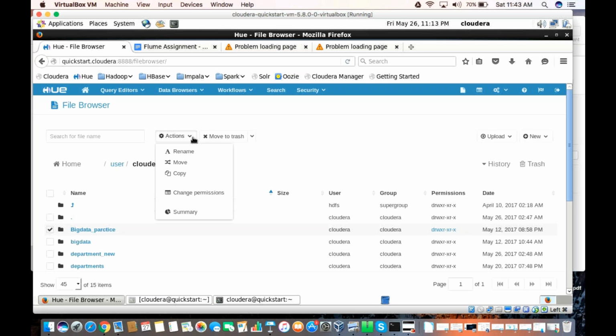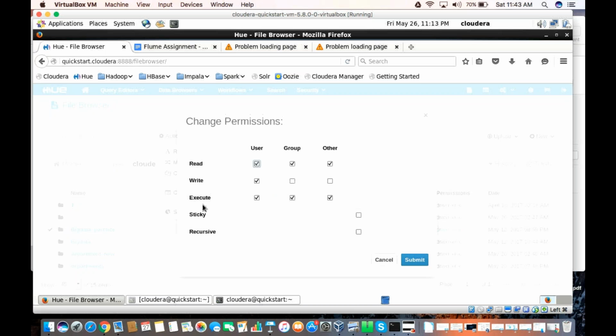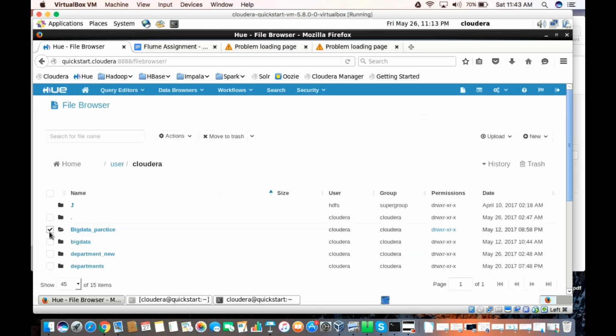We can perform actions like rename, move, and copy. We can change the permissions, the read, write, and execute permissions of the user, group, and others. If you know Unix, you know what this permission is all about. So you can do a lot of things here. You can upload a file from here. Then you can create a new file or a directory, and finally you can move it to trash also.